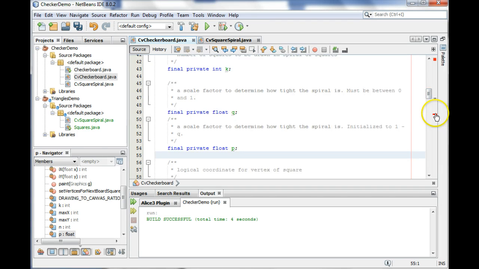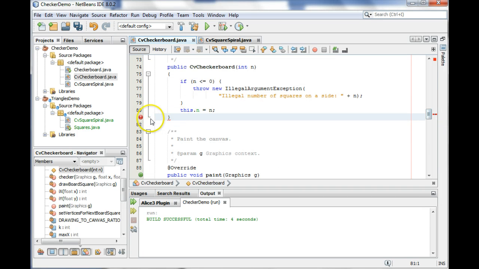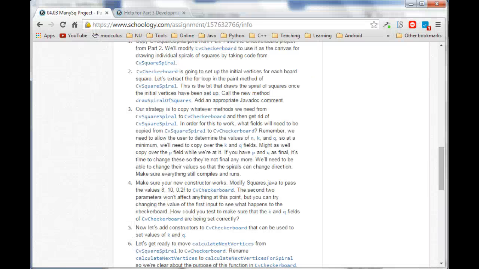Oh, looks like we got a problem here. What does this say? Oh, K might not have been initialized. Yeah, so we're going to have to make sure we do that. There's a little bit of that, and directions. It looks like we're going to need to make a new constructor to account for all these guys.